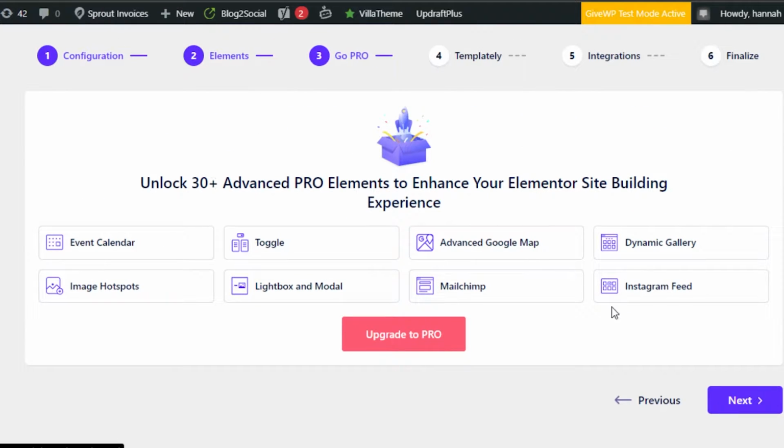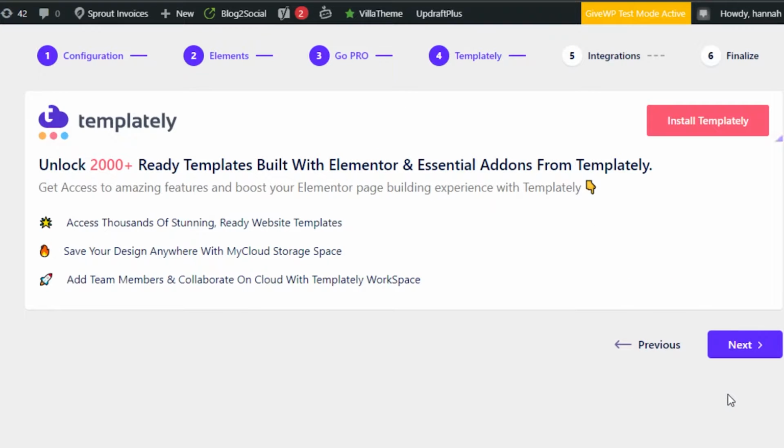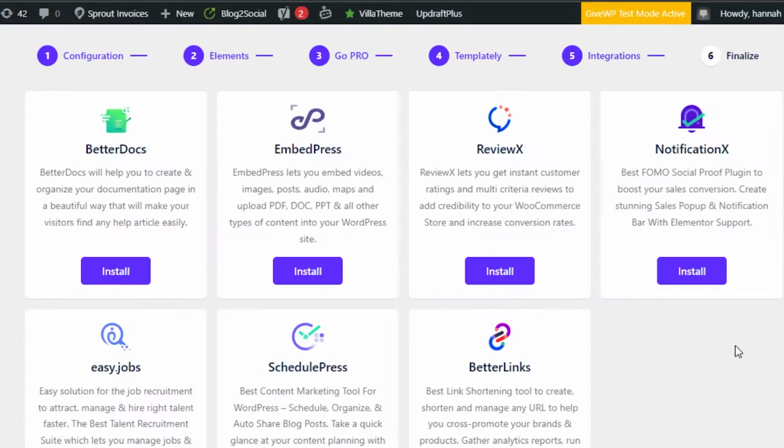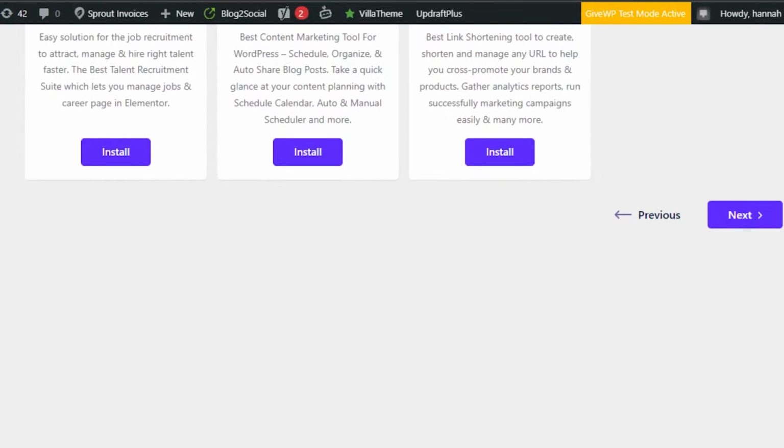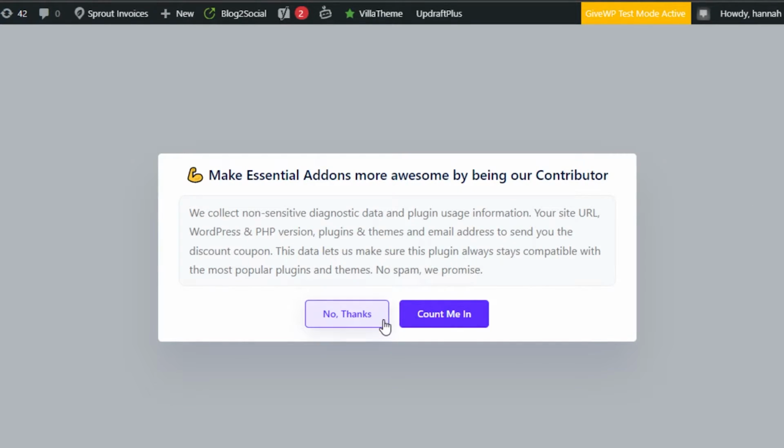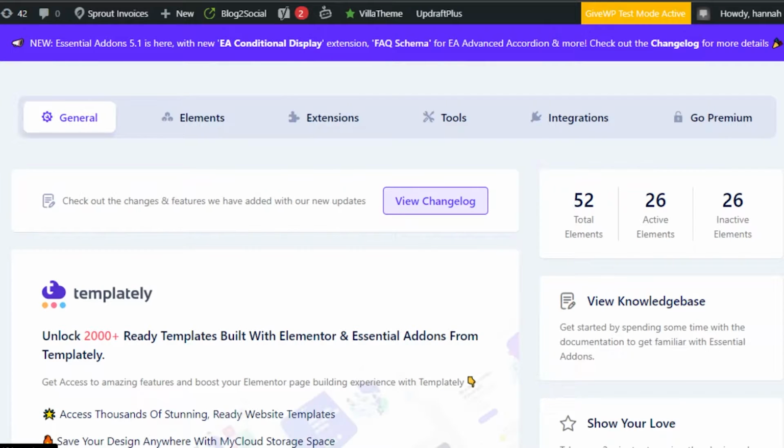Again, unlock 30 plus advanced. I'm going to click on next. And then we have again next. Perfect. Integrations. Again next. So you just have to simply click through. All right, so now we're just done. Perfect. Here we have Essential Add-ons now.